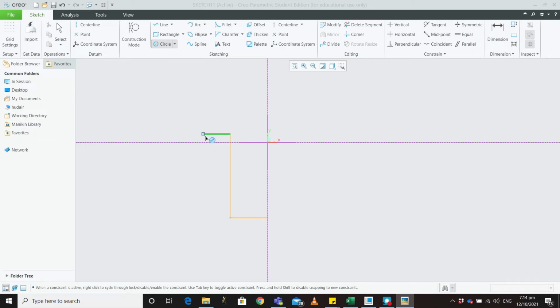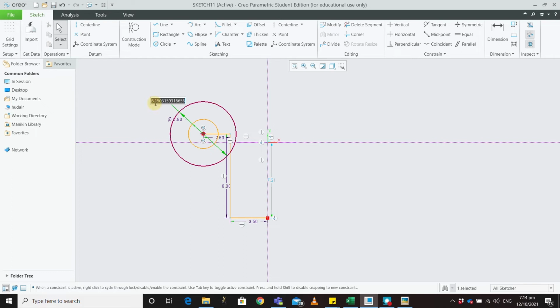So let's create the circles of 2.8 and 5.6. Okay, again, while you are in any command, to exit that command just press escape or the center mouse button. So let's change this to 2.8 and change the bigger one to 5.6.